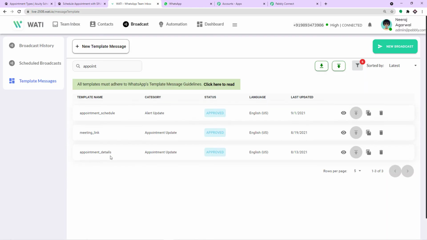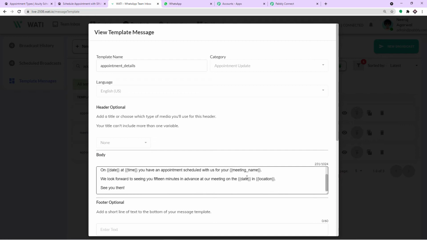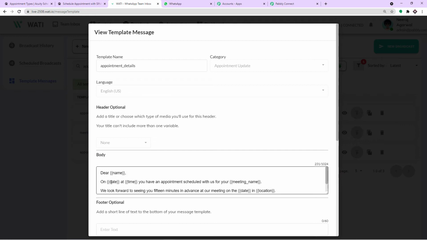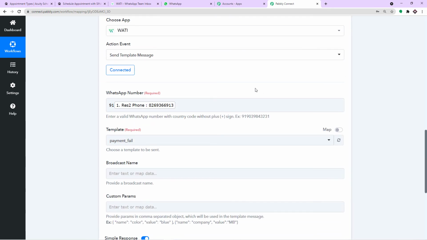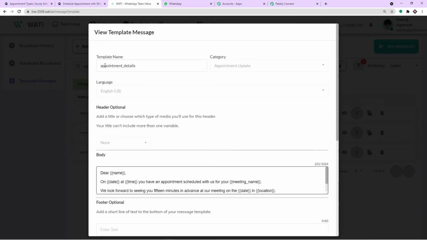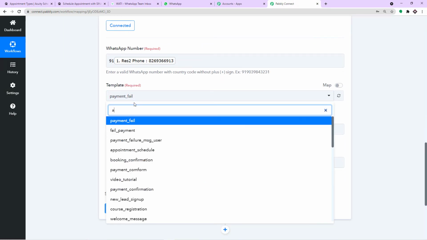Okay, so in this particular template that we will be using now, we have, let's say, 1, 2, 3, 4, and 5. You can ignore the date once because we have already counted date. So 1, 2, 3, 4, 5. Okay, so we have 5 parameters. So what I'm going to do here is go to Pabbly Connect, and we have to select the template. Now remember this, the template that we are working on is called appointment details. So I have to select the template that is appointment details.